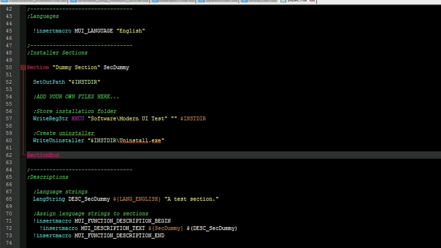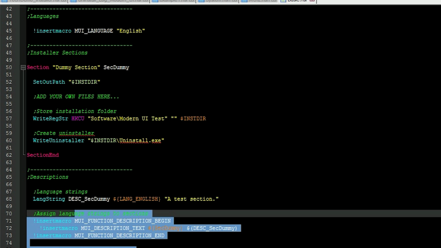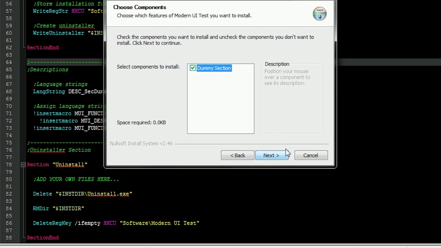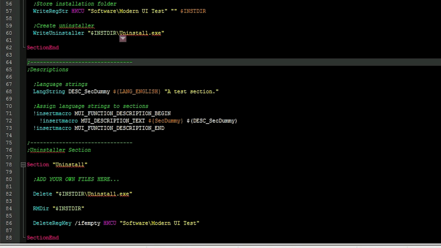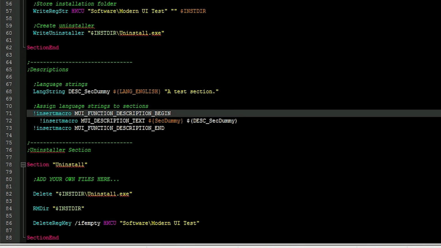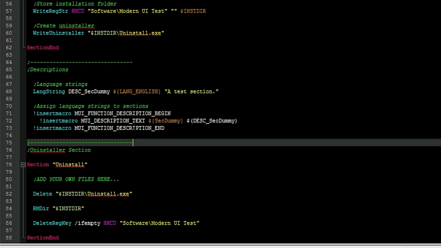It's that simple. This next thing, we're setting up descriptions. So when we run our installer, and we're here in our components page, if I hover over the component, you'll notice a little description appears over here on the right. A test section. That is what we are setting up right here in these descriptions. So we set up this language string and we give it this name, and we're doing it in English, and then we write our text, which is the description, and then we assign that string to the various section. In this case this is very simple because we only have one section.